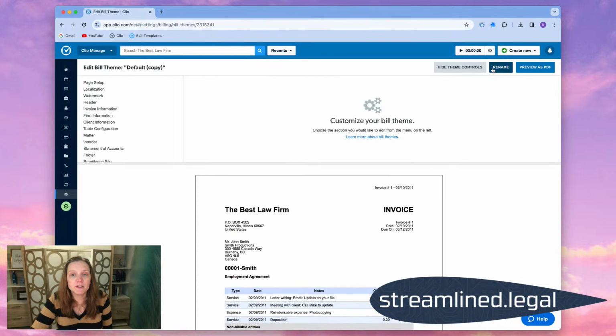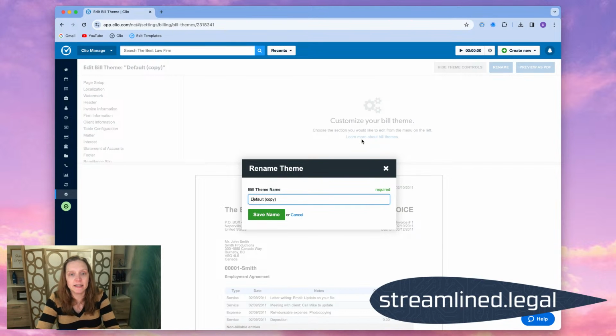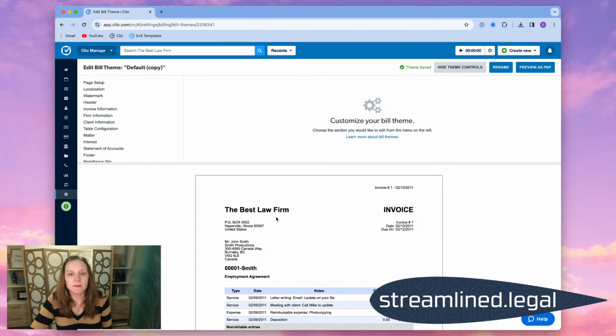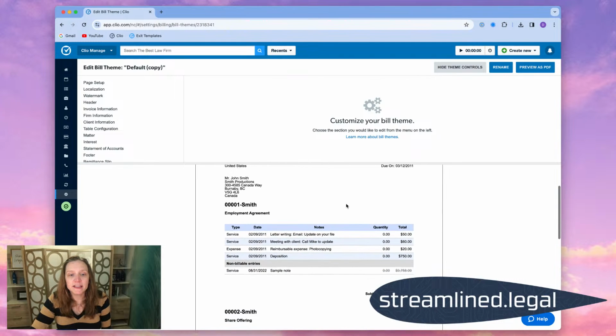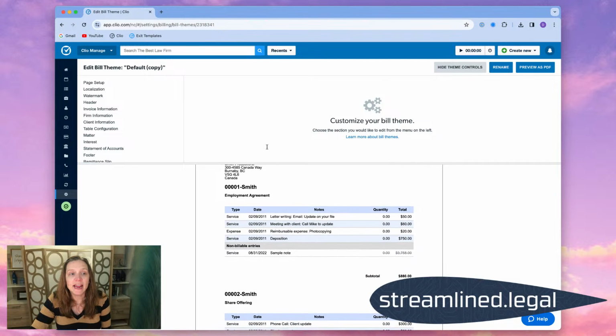The first thing I'm going to do is just rename it so that I can find it again, right? So in this case, I'm going to call it "with attorney initials," since that's what we're going to try and put on here. So I'm going to save that. Now I've got my new theme. It's saved up here. And if we scroll down a little bit, we can see the section of the bill that we're really focused on for this purpose. And I'm going to come over here to the matter section.